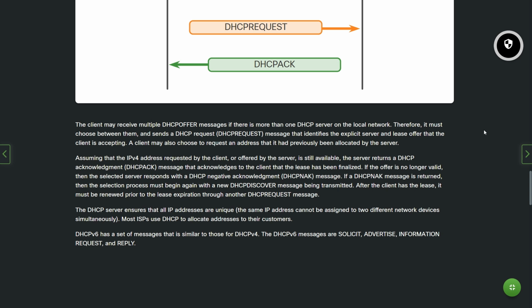Most ISPs use DHCP to allocate addresses to their customers. DHCP version 6 has a set of messages that is similar to those for DHCP version 4. The DHCP version 6 messages are solicit, advertise, information request, and reply.